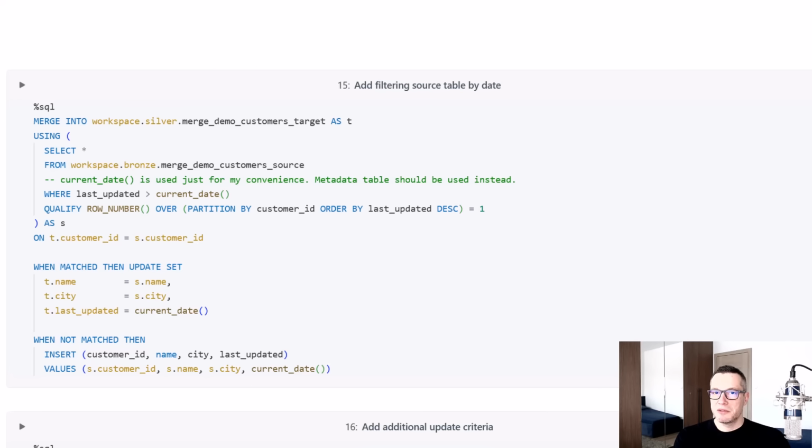Now, this is fine, it works, but the thing is that we update all rows in the target table whenever there is a match in a source table, right? And maybe we would like to filter our source table because, well, that's the whole goal of our pattern, right? We don't want to read everything from the source. We want to filter it. And yes, that's possible. We can add filters like this. I added this where last updated is bigger than the current date.